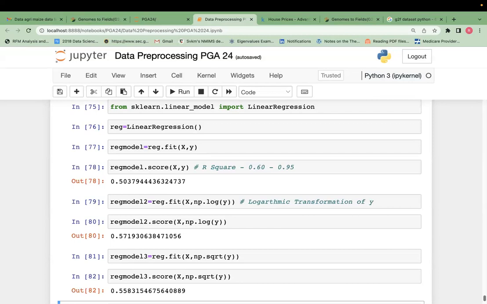2 or 3 only will work. We don't go to 4 also. 2 or 3, square or cube. Negative R square, how will you get? All of you got the same values, right? R square.